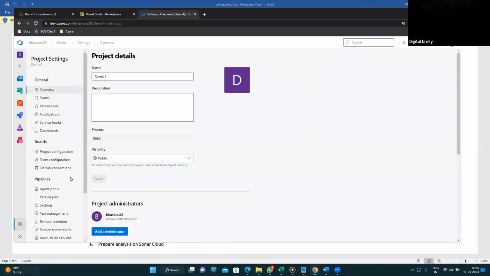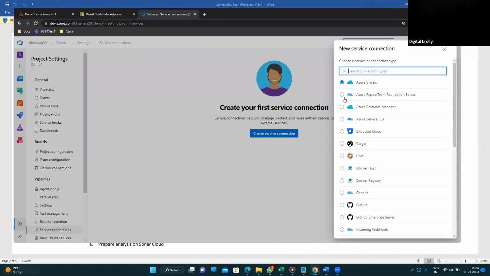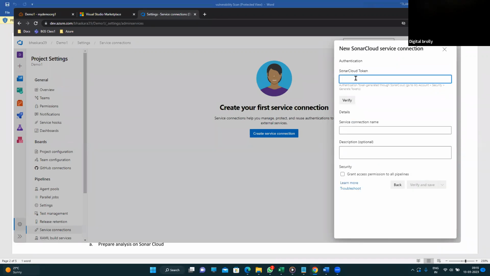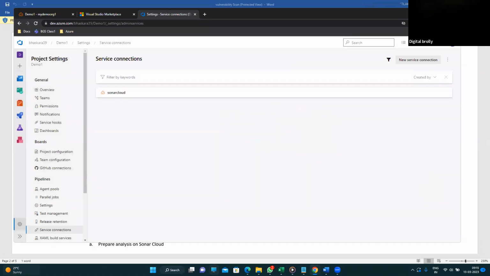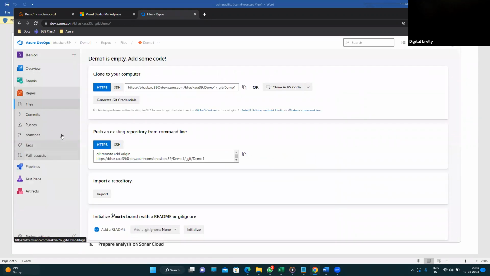I'm just repeating whatever we have done. Service connections, create organization. So now, next. Grant access. Verify this. Verification successful. Yeah, so now how to make this work. Now one thing we have to do.